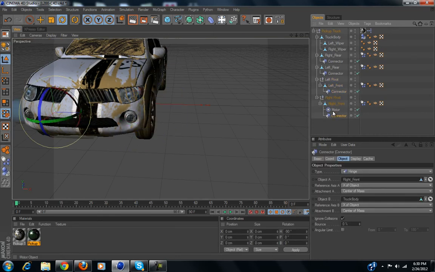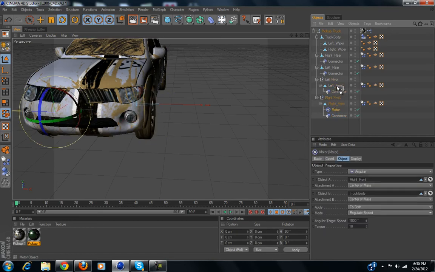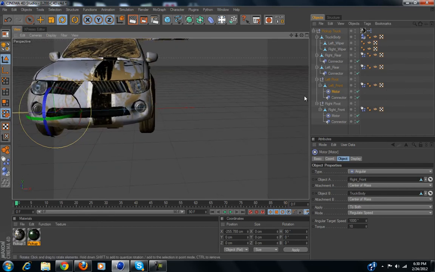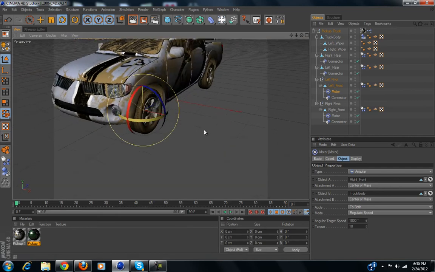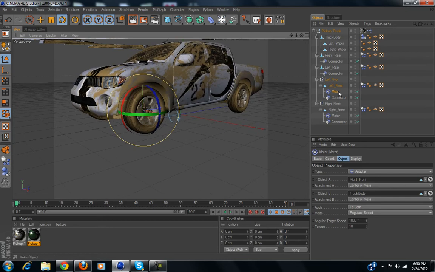What the hell happened to this motor? Wait, didn't I just... Never mind, I guess I just dragged it. Oh my god, that's my bad, guys. I forgot. Instead of control dragging, I just dragged it in. That's bad manners. Okay.